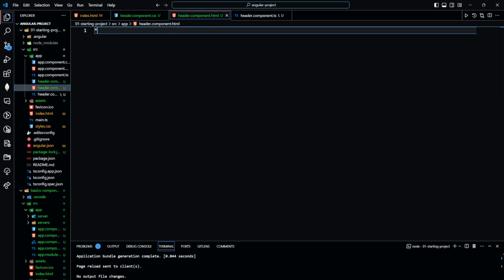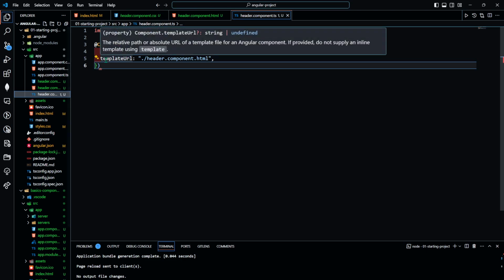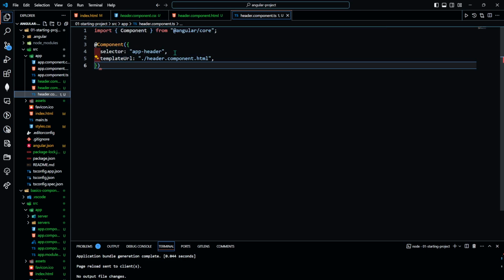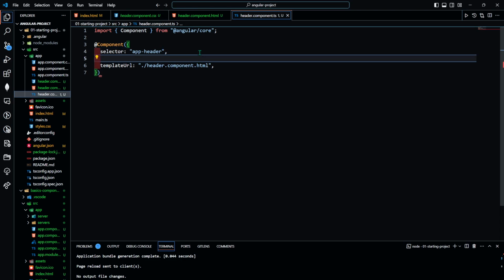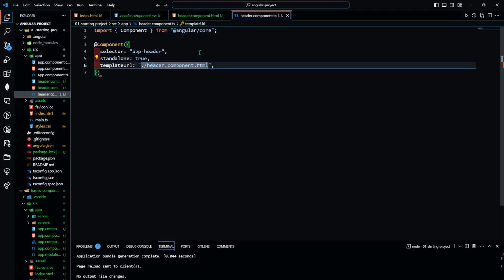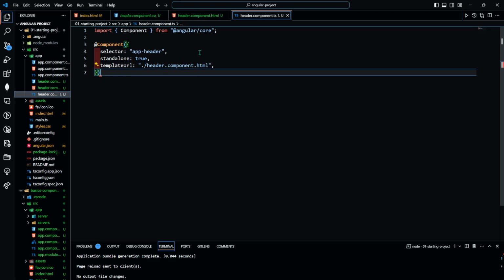So let us write our HTML component as well, header component as well. So what is happening here? We have defined a selector here, and then after that there should be the standalone thing that I showed you. Standalone, that is true. Okay, got it. It should be set to true, and then we are calling the template URL.